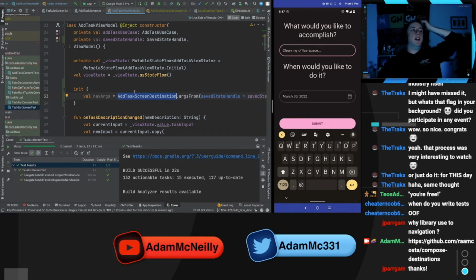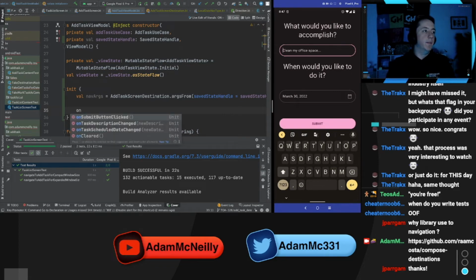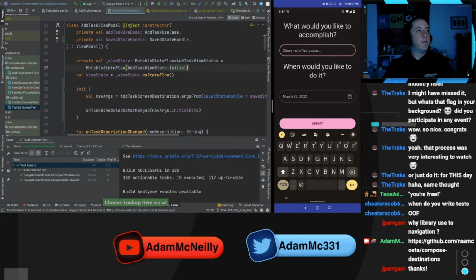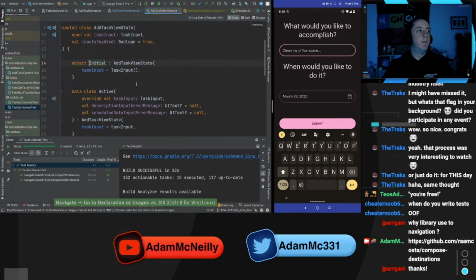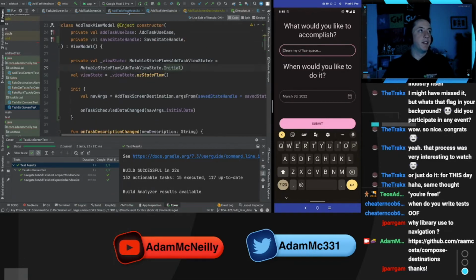So we don't pull the navargs the same way. This can be changed with composed destinations. But basically, what we would do is we would get those navargs, and then when we create our initial state, we could do something like on scheduled date change navargs.initialDate, which maybe the date should actually be passed into that initial state.